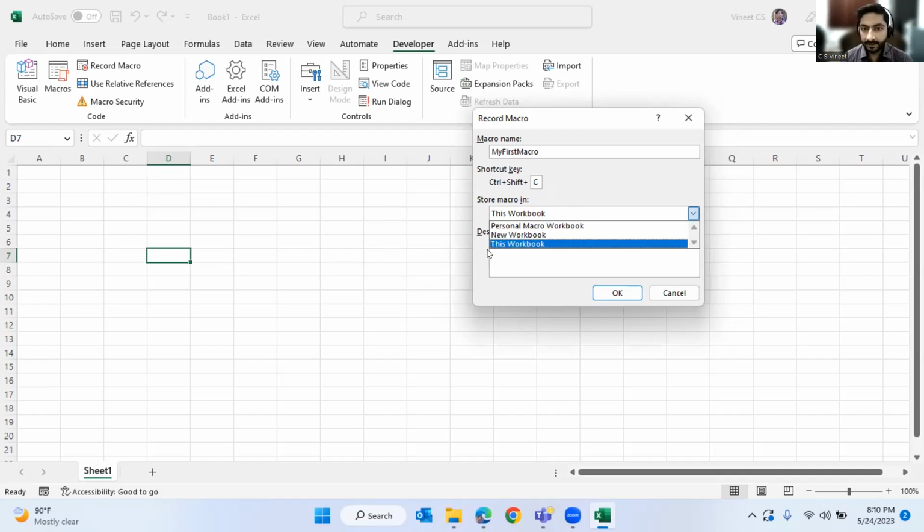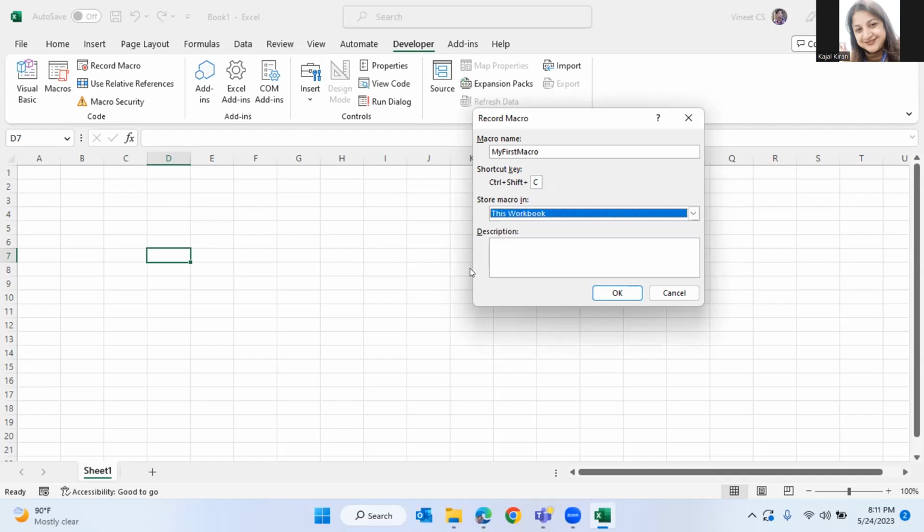If it is written this workbook, you are saying that this particular file will be taken. And if there are multiple sheets in this particular file, will it work on those also? Yes, because all those sheets are in this workbook only, right?